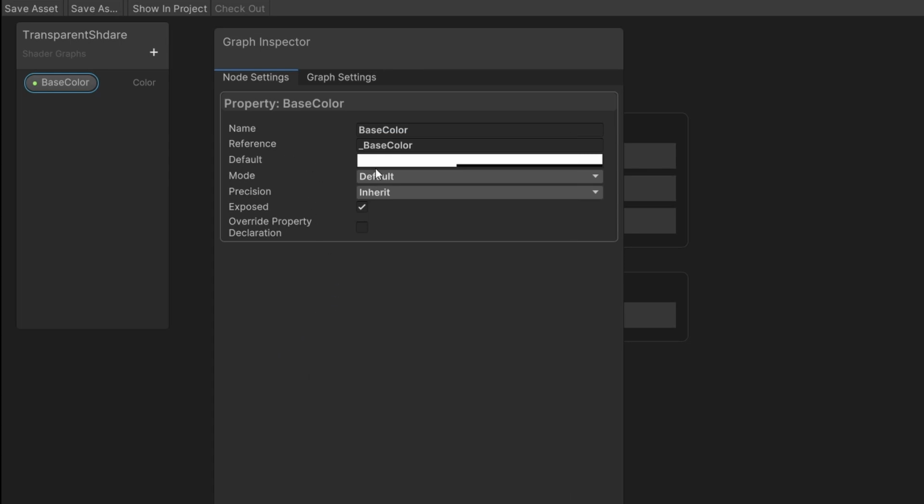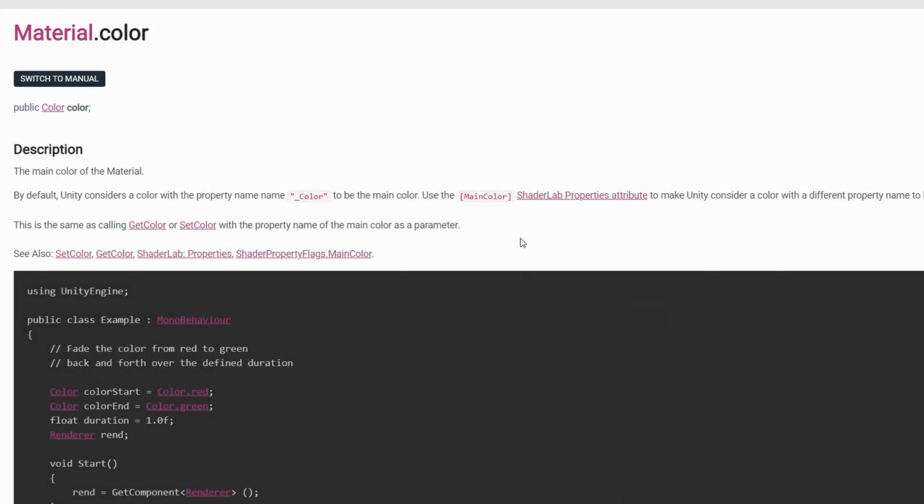Now, one more thing that I want to do is change the reference to be underscore color instead of underscore base color. This is important because if you want to use material.color to set or change the color of our object using this shader, this color will use the underscore color property, so the reference name. So if we have it in our shader, we can easily change the color of our material. And basically, this is the reason why I wanted to apply this reference name. We're going to use this to change the color of our object to be red or to be white, depending on the validity of the placement.